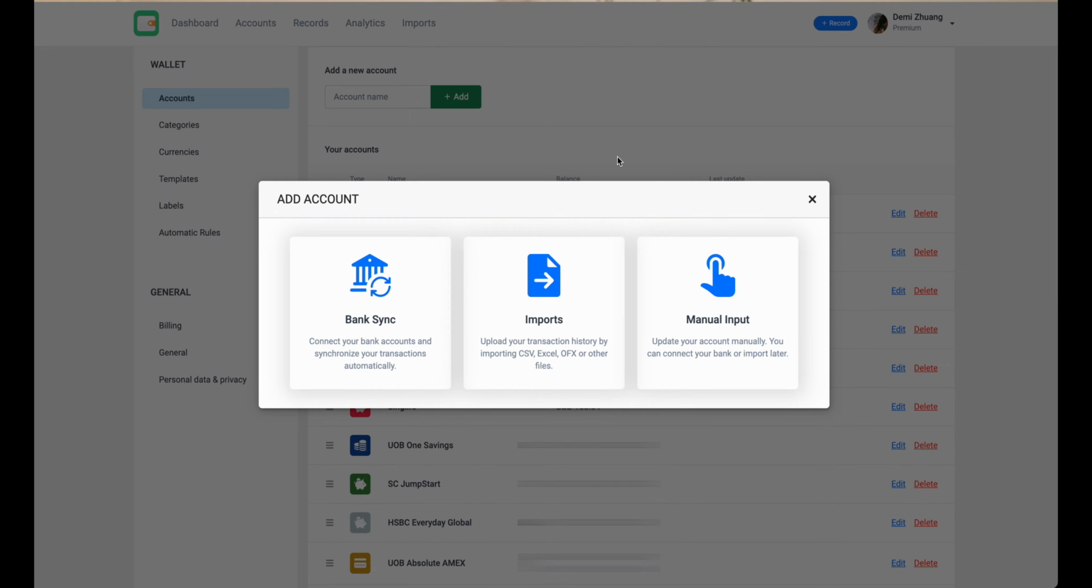Add a new account. They give you 3 options. You can either bank sync, import, or use the manual input option. I personally chose the manual input option instead of bank sync because of security reasons. I do not like having to give a third party access to my bank account records, so instead I do it manually. This is just my own personal preference, so it's up to you whether you want to use it this way or you want to sync with your bank. That's entirely up to you.